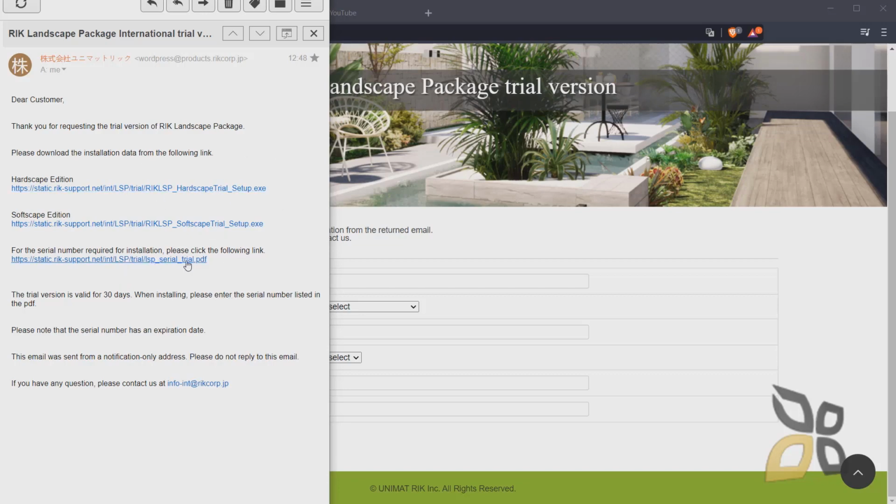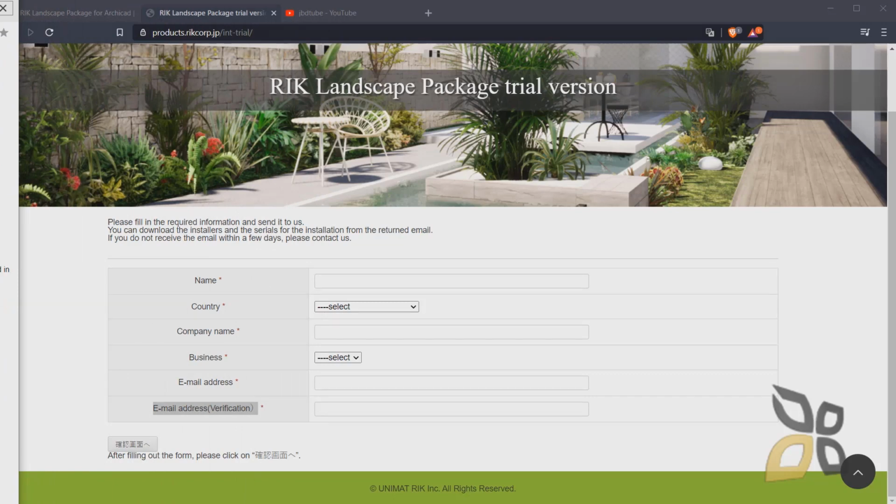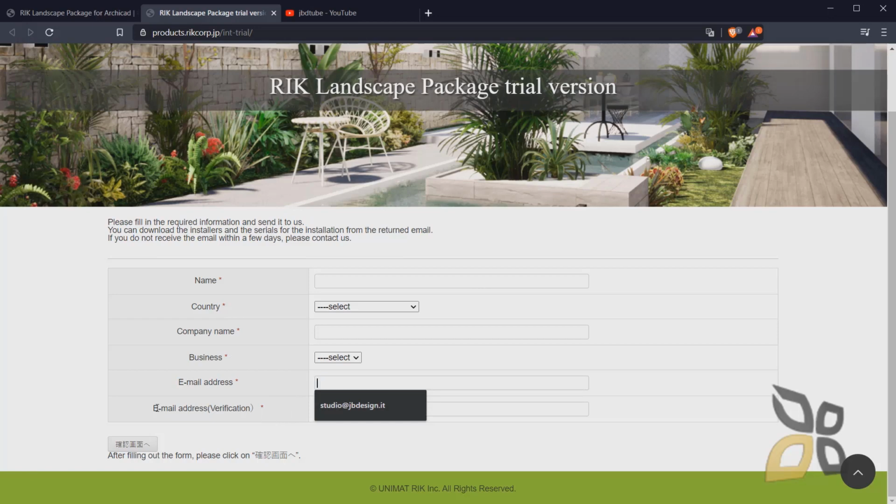And I also have a serial in this PDF here, so I can click here to open it up and get my license. So you will get this email by filling out this form, especially email and email verification, and click here. This is a little bit difficult to read because it's in Japanese, but you will find the translation down here at the bottom. Once you finish this, you will click here, and then it will ask you again for a confirmation. Just follow the instructions in English down at the bottom here.